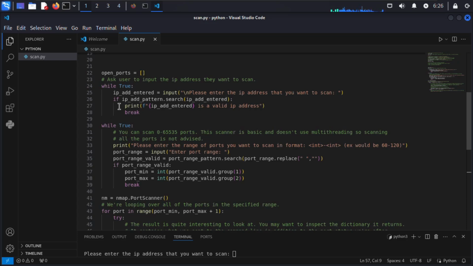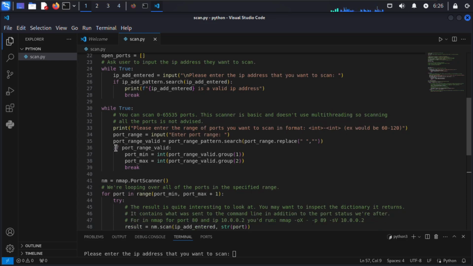As you see here, we are going to the if statement. We are going to say if ip_add_pattern.search(ip_add_entered), so we'll see if the IP that we have put is valid. If it's not valid, we are going to print that the IP entered is an invalid IP address. If you put the wrong IP address, we print the statement and break at the same time. Then we go to the second loop.